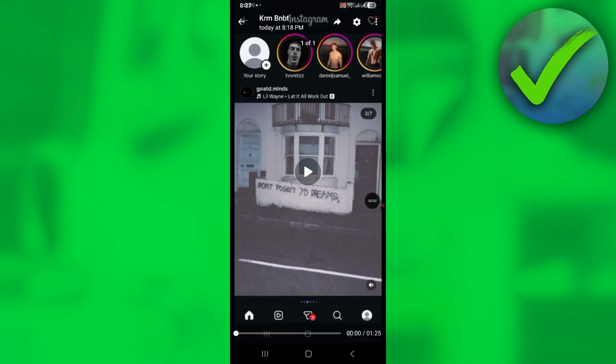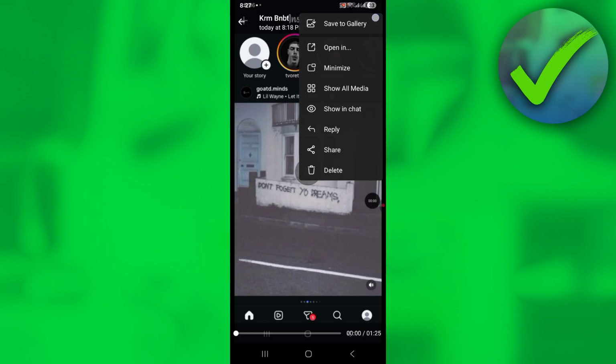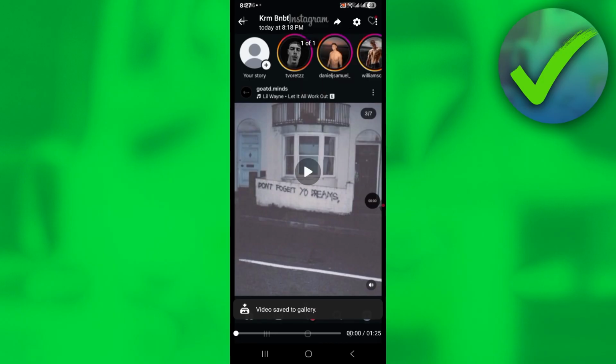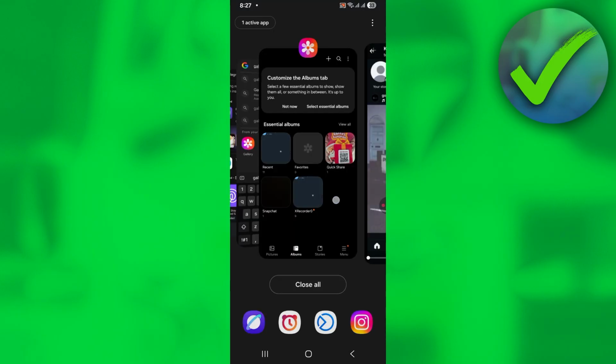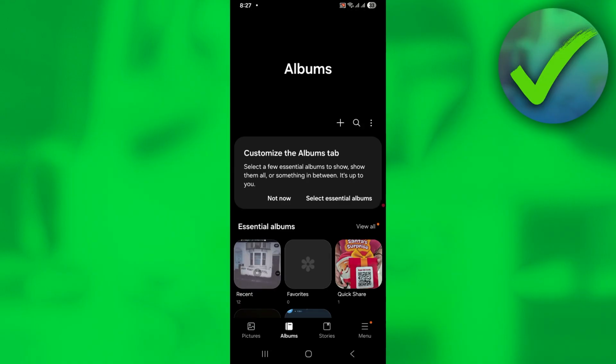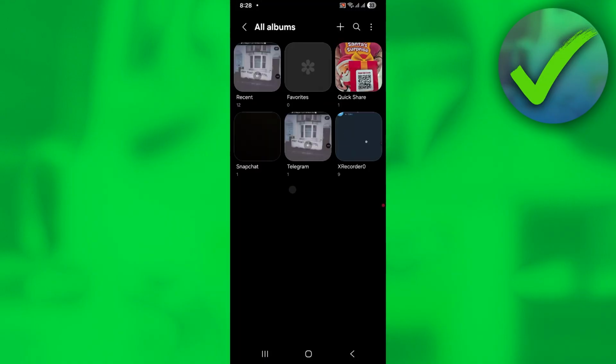Once you are now here, what we're going to do next is to just go here on the upper right corner of the screen, and then you will see these three dots. Once you do that, as you can see, we now have this save to gallery button. So all you have to do is to click on that, and then it will now be automatically saved into our gallery. So if you go into your gallery, you should be able to see it right here.